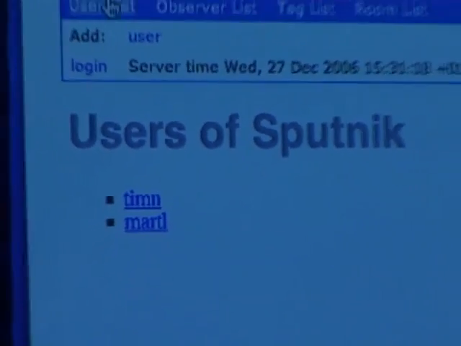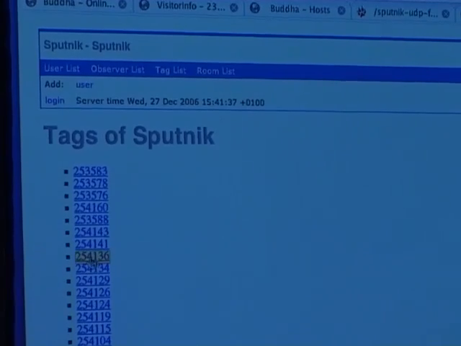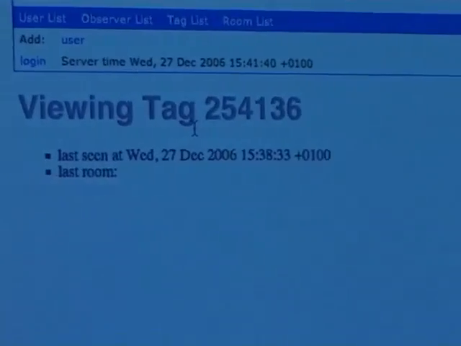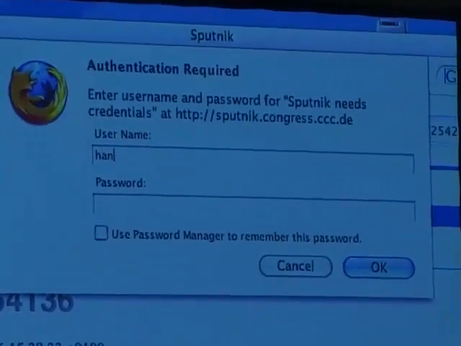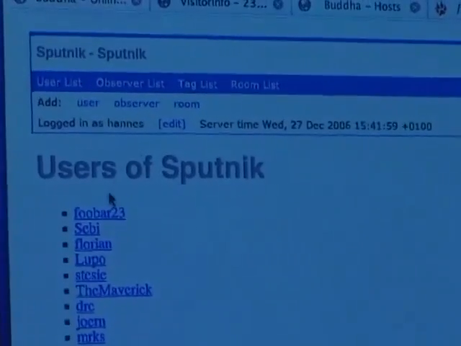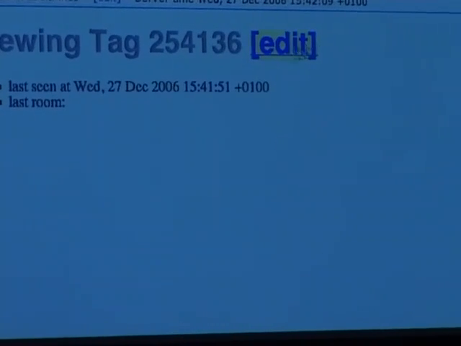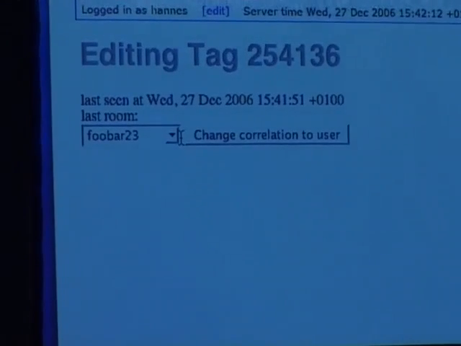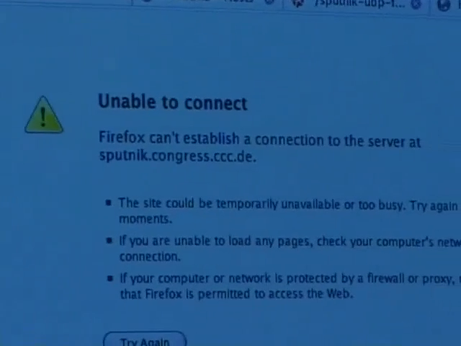And the other thing is that one. That's the web interface. Once you connect, you get a list of users, a list of observers, a list of tags. So no observers yet, we have to fill that in. And here are some tags, and if I log in, users, so now I can edit a tag and correlate it to a user. So let us say that is Fubal23.